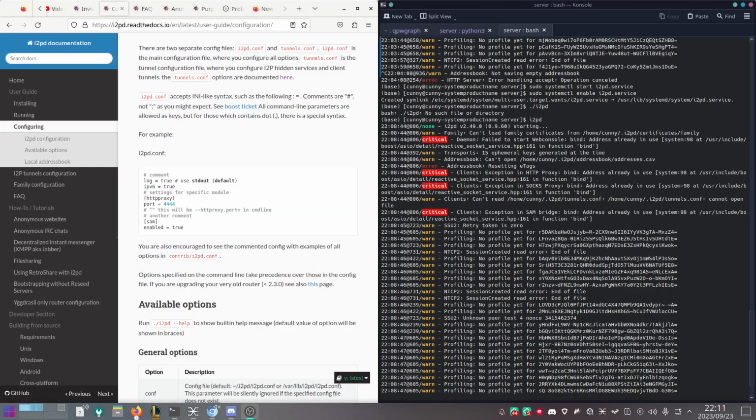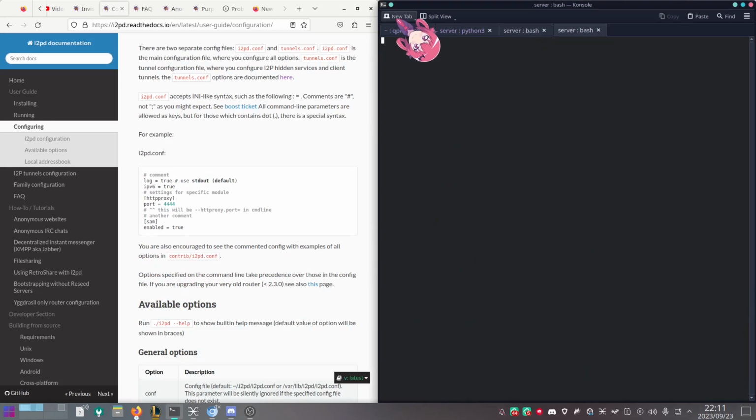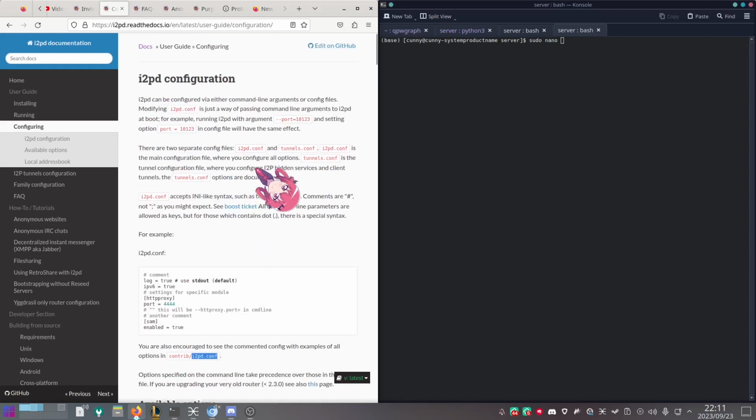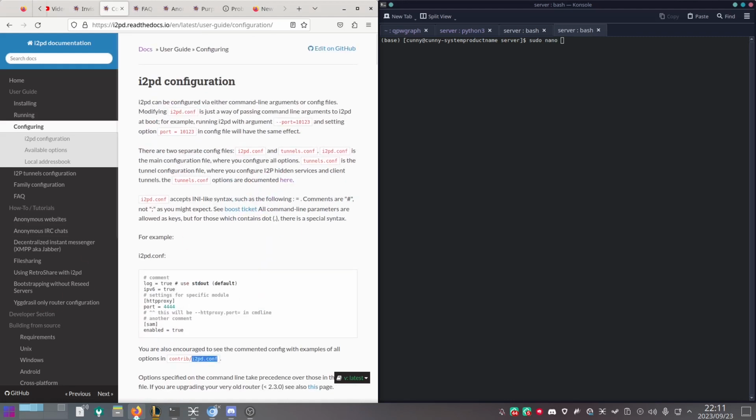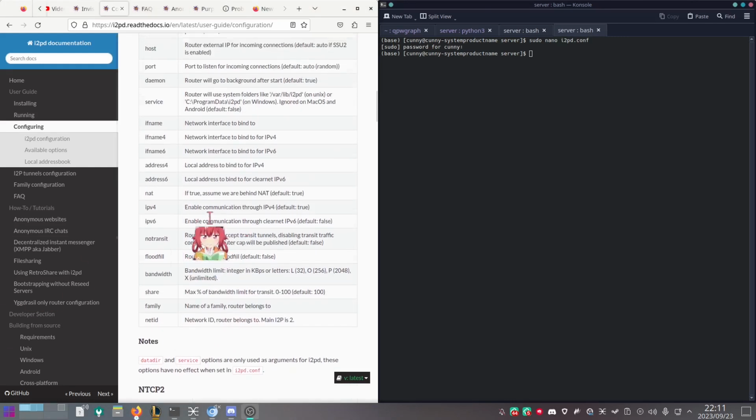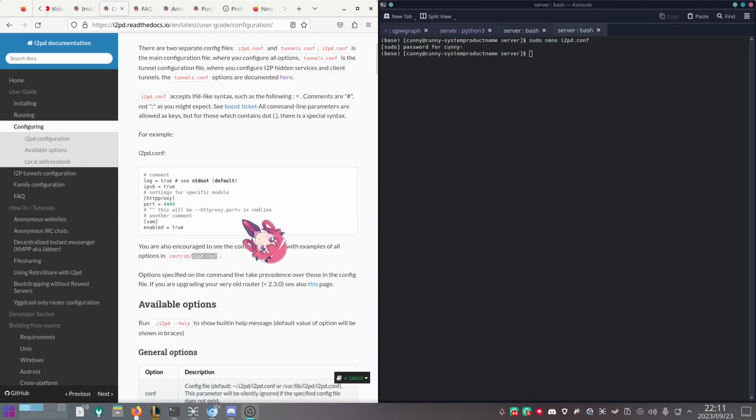I'll check that now. Okay, so if you want to configure i2pd, for example, on your system of choice, you basically just say sudo nano and then the i2pd config file and just check if it's correct. Anyway, it is correct. You just need the directory, but once you're in the directory, you can edit stuff, like if you want to use SAM or not.